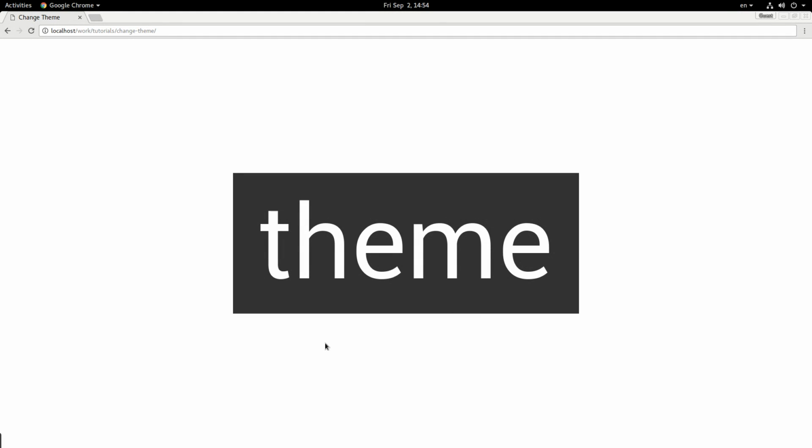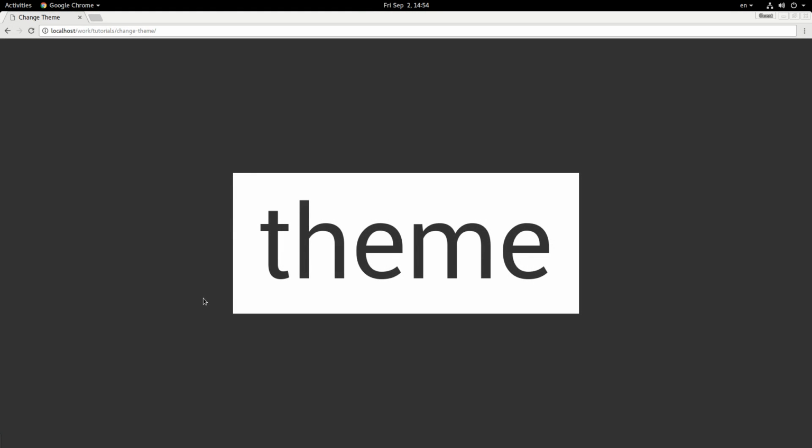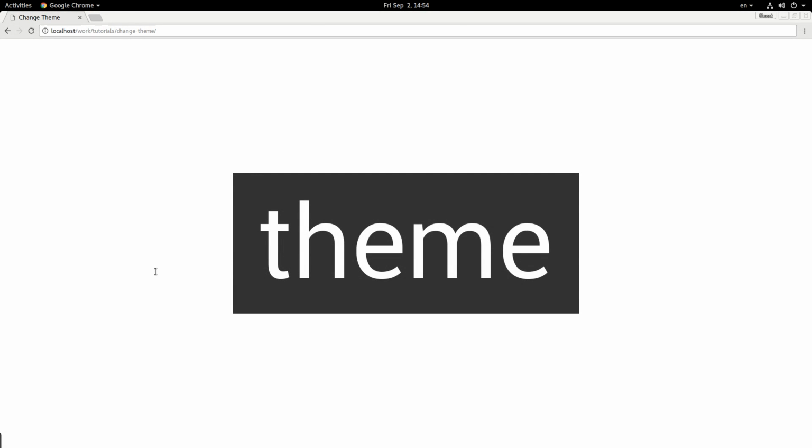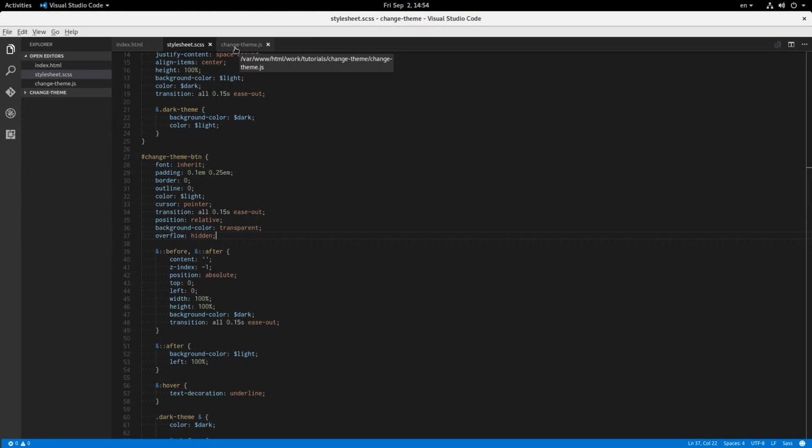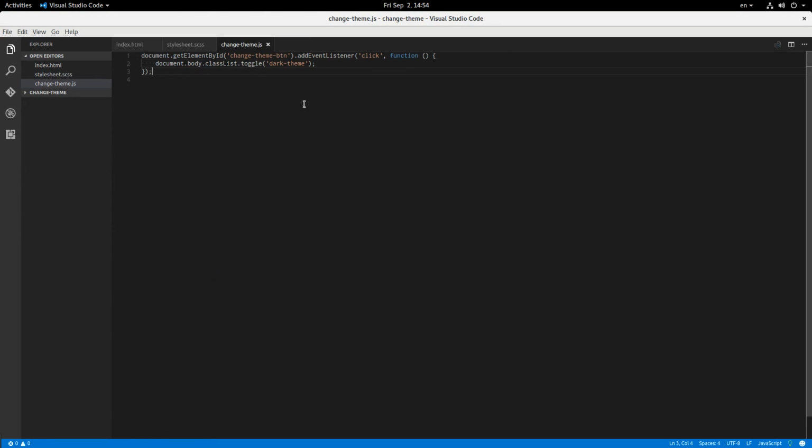Okay, so we got that down, but if I change this to the dark theme and refresh, it changes back to the light theme. So we have to make it persist across web page refreshes, which means we have to do some stuff in the JavaScript. Every time we toggle the theme, this is going to return a value, either true or false, whether or not the dark theme class is now set. So I'll say let darkThemeEnabled equals that. That'll be either true or false.